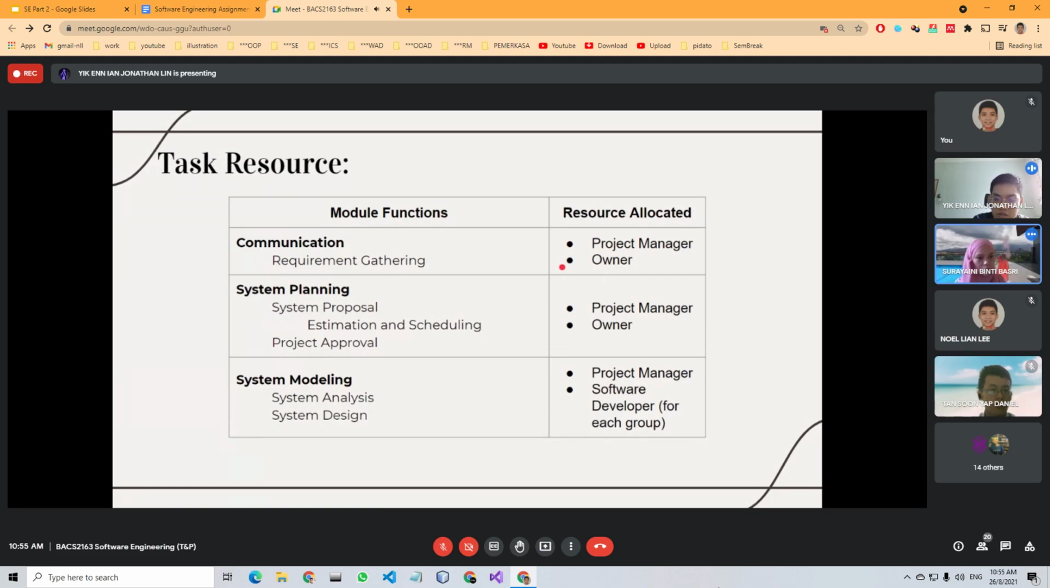Oh, okay. So this one will be software developer. This one up here. And then here should be project manager, and here is the software developer.